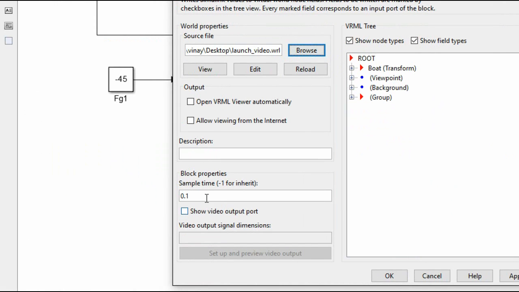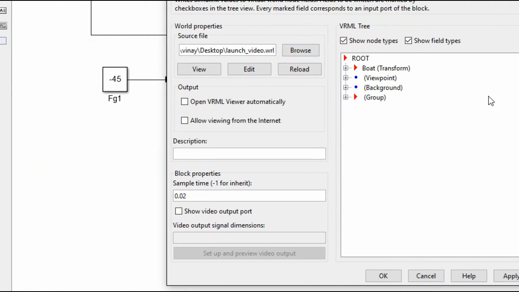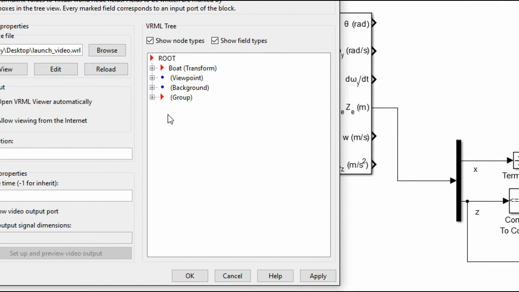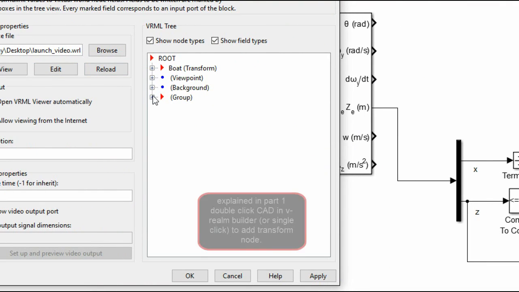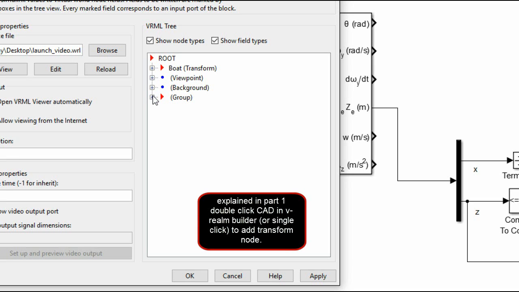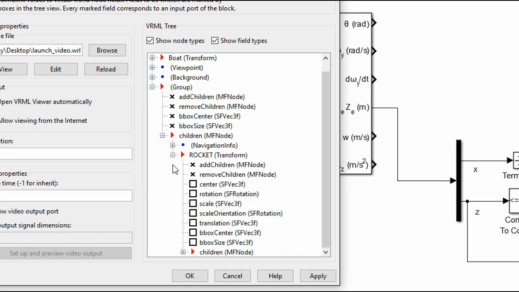Now we can set the sample time to 0.02. It could be anything else, but this value seems okay in most cases. Now find your rocket transformation file. That's the node which allows you to move the object. If you don't have it, make sure you go back in your VRML world and double click on your vehicle to activate the node. So click on Group, Children, find it here, it should be there.